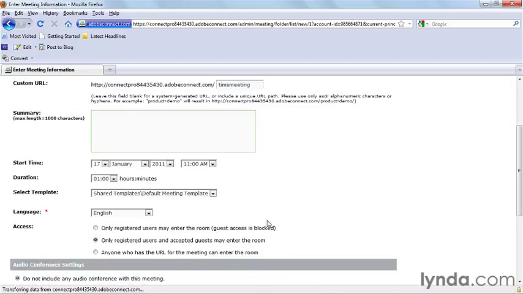As I scroll down, there's a start time and a duration that frankly don't mean anything. One of the things that meetings in Connect are good for is their permanence. That meeting URL is always available. It doesn't matter what time I set. The time basically is something that I can set so that maybe I know when a particular meeting is supposed to start. But frankly, I rarely do anything with this. I'll leave it alone and it won't affect anything.